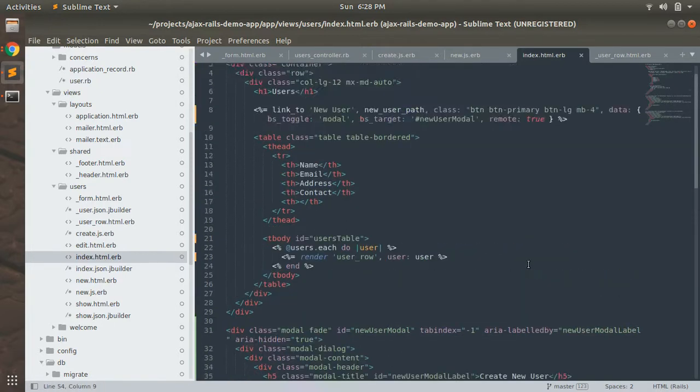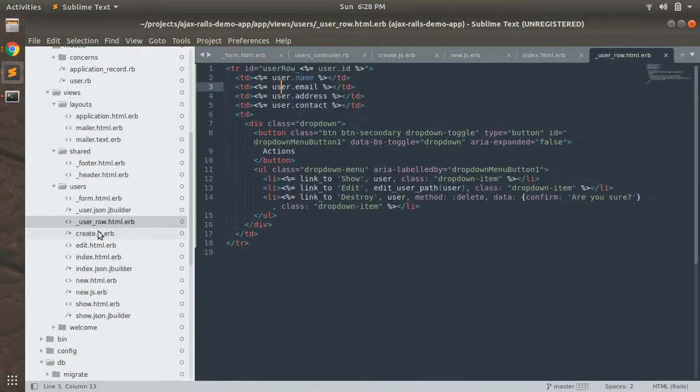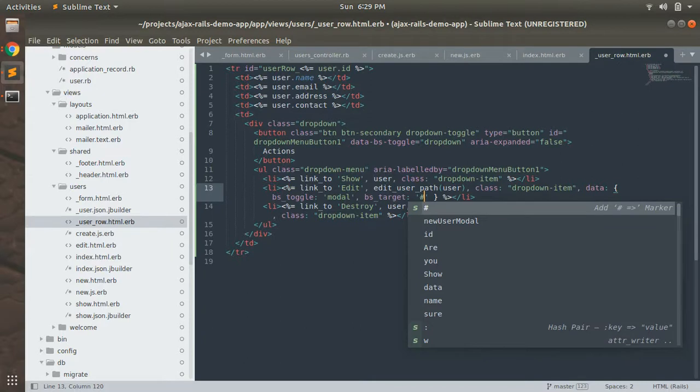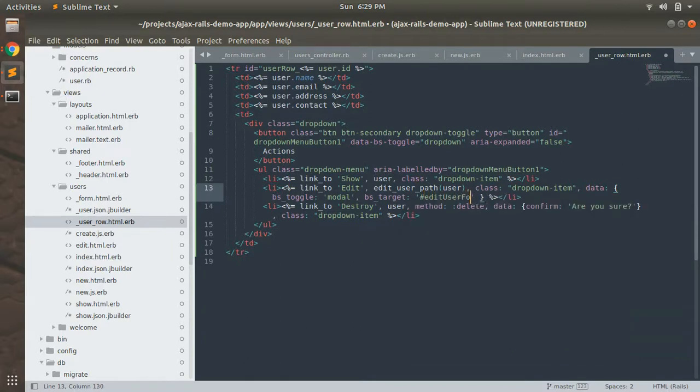And now, just like we added data attributes here, we need to add the same data attributes in this partial. This is for the edit link, so add data-toggle modal, data-target hash edit-user-form, and remote true.